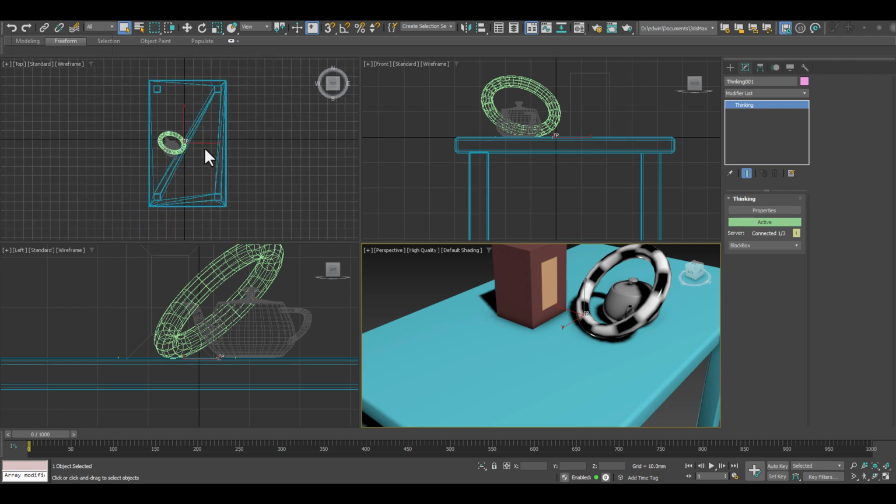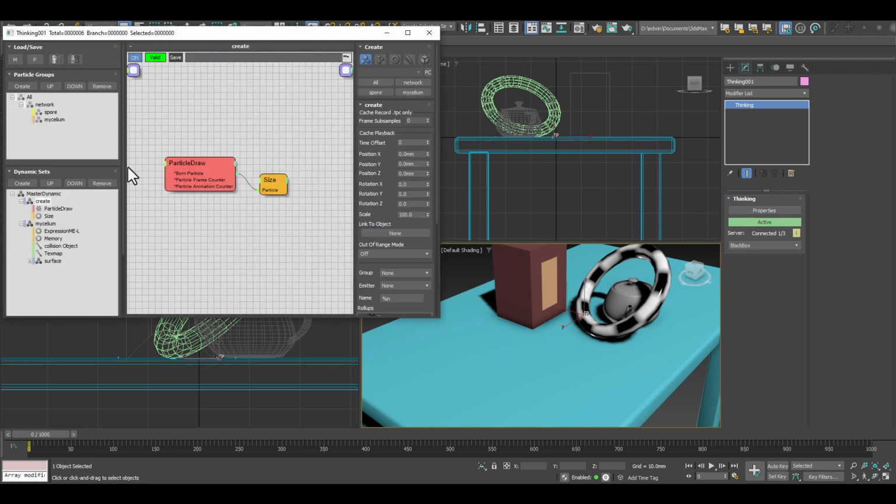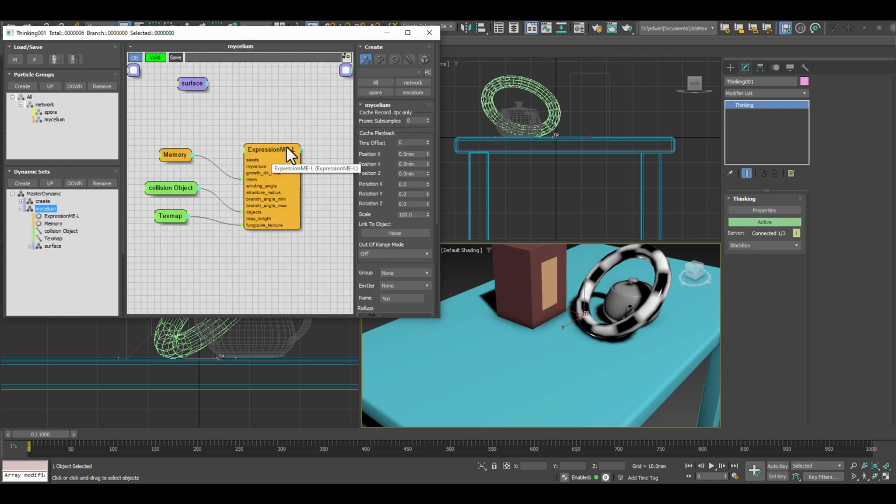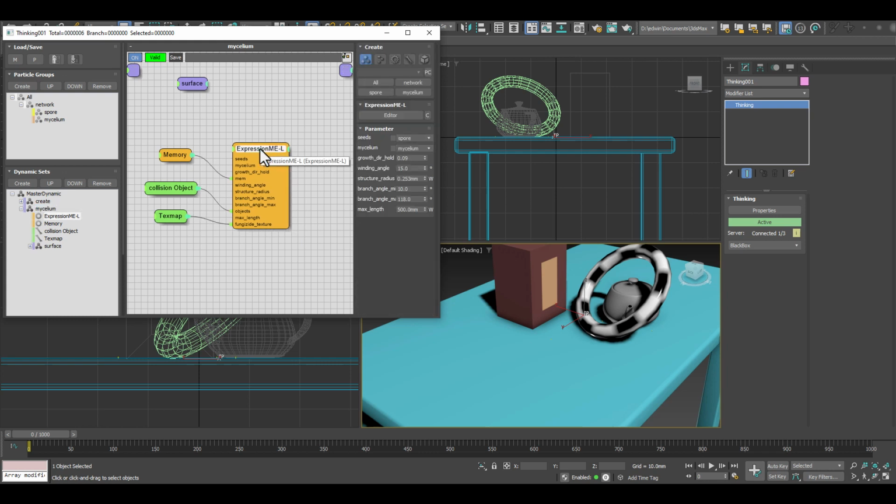This scene is made up of pretty simple objects. We have a table and some objects on the table. We have a Thinking Particles, and let's check it out right away. The Thinking Particles has a particle drawer, where we draw three particles. Those are our spores. They go into the spore particle group, as we can see up here. The next dynamic set we have here is our MiEL. I won't go too deep with the MiEL code because we are not interested in the code. We are not scripters, so we just want to use it and see what it does.